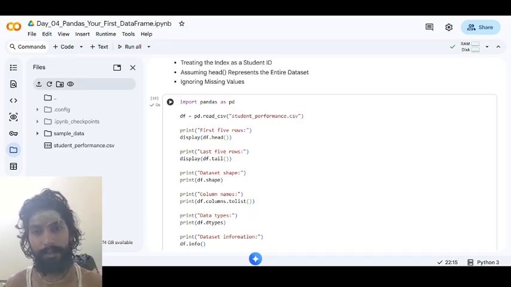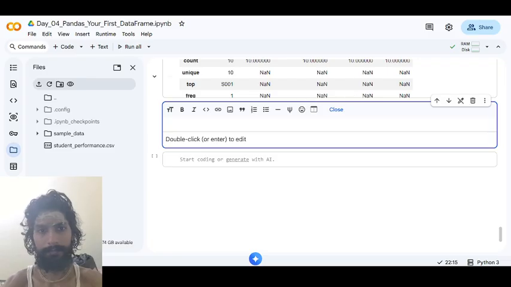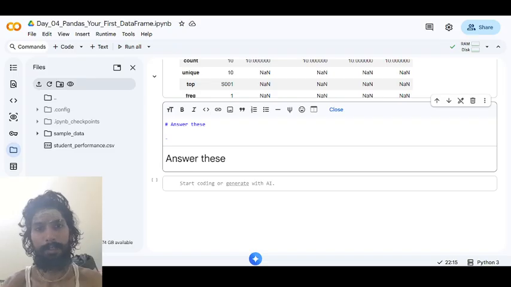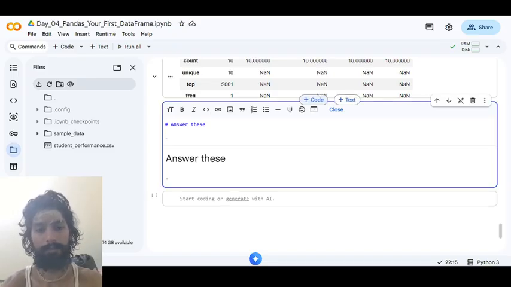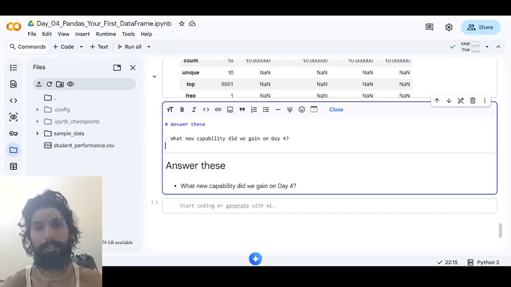Before ending the lesson, answer these two questions. What new capability did we gain on this? How to load a CSV file and systematically inspect its structure using Pandas. And which output should you be able to explain without notes?